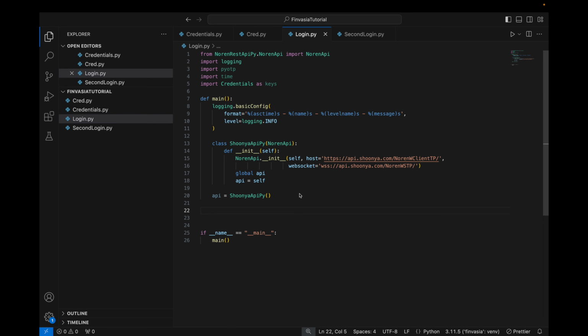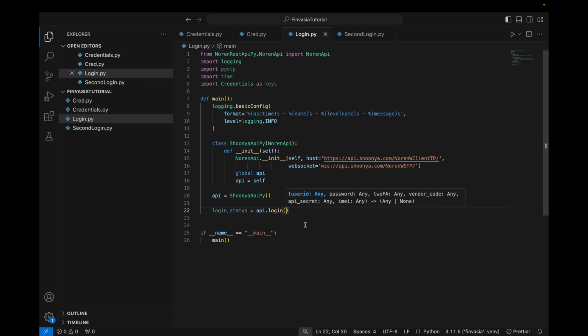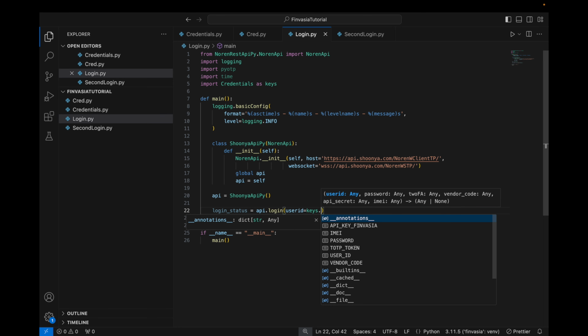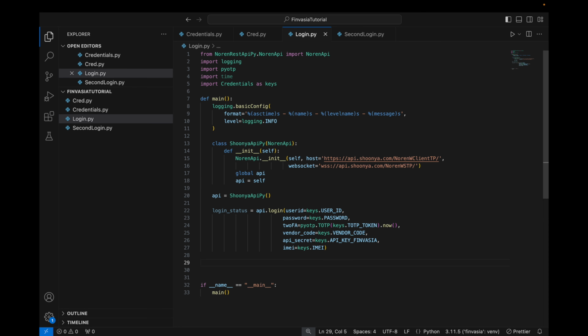Once the API global instance is created, we can call the login function, which is login status equal to api.login. And if you can see, this login function accepts multiple parameters like user ID, password, 2FA, vendor code, API secret, and IMEI number. We'll pass all these credentials to this login function. The first credential we need is user ID. We'll say user ID is equal to keys.user_id, and we'll import all the other credentials in the same way. Once the API login function is called, we'll get a response back.